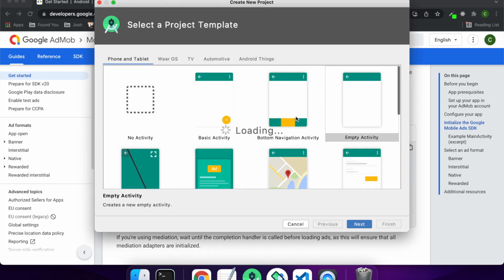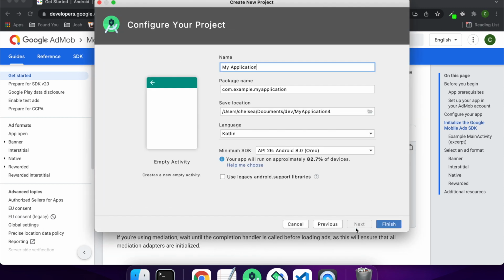Hi everyone, today I want to show you how to add AdMob ads to your Android application. I'm going to be writing this in Kotlin, and it should be a pretty easy to follow demo, nothing too complex going on. I'm going to be using the demo app and demo ad IDs.